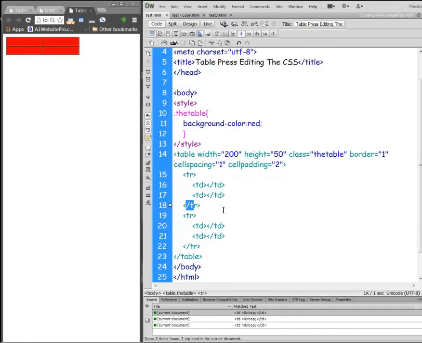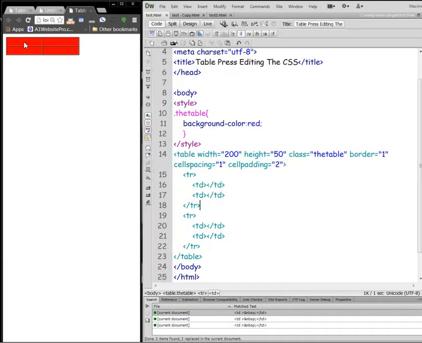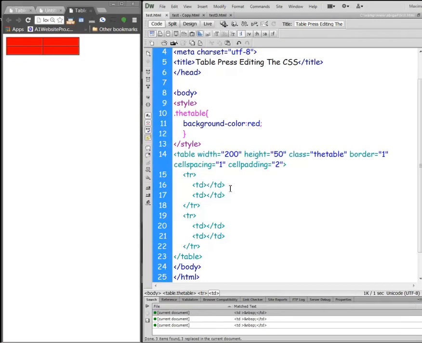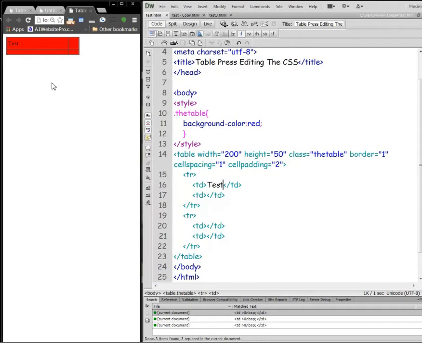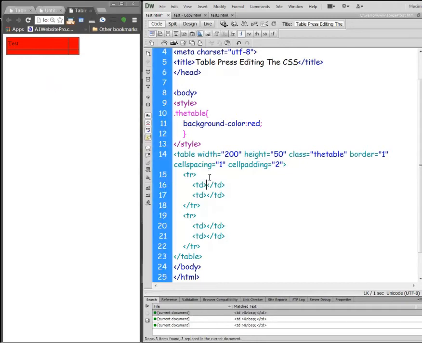Now you can manipulate boxes around. We're going to experiment with that a little bit, but now you notice the background of this whole table is red. Now let's say that we wanted to put a blue box in the first cell. Well, we know that if we type in here test, and we refresh, we see that's test. Okay, let's take that out of there.